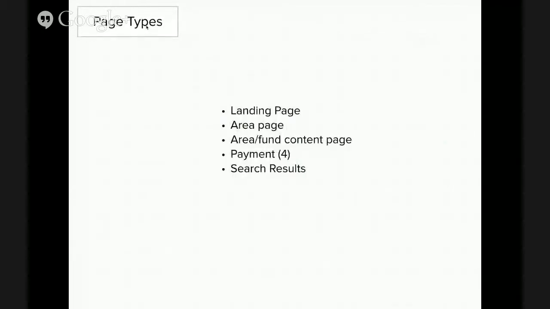Then we got right into page design and mockups, and there's basically five different types of pages. A landing page, which is that big one in the first page, obviously. An area page, which is basically different topics you can choose from. And then there's an area/fund, and these are our content pages. This is where you donate. It's giving you the details on the fund, and that to me was the most important page because that's probably what people are going to see the most.